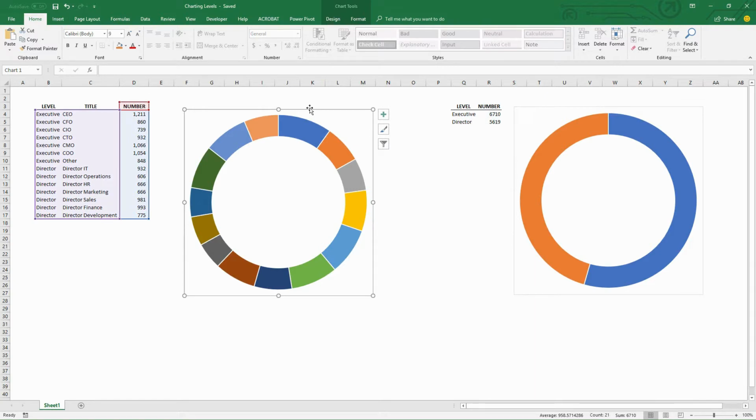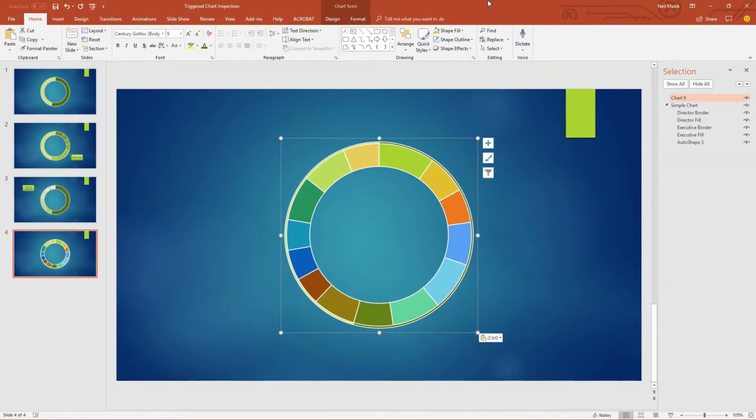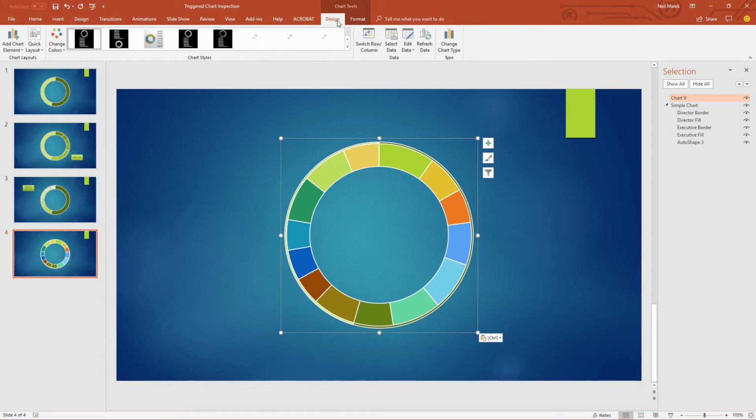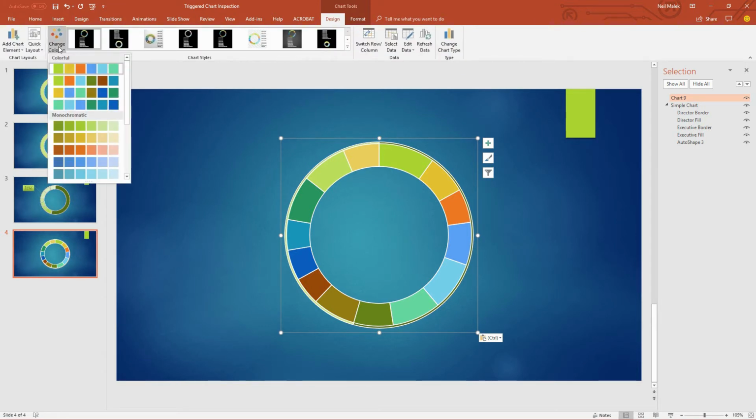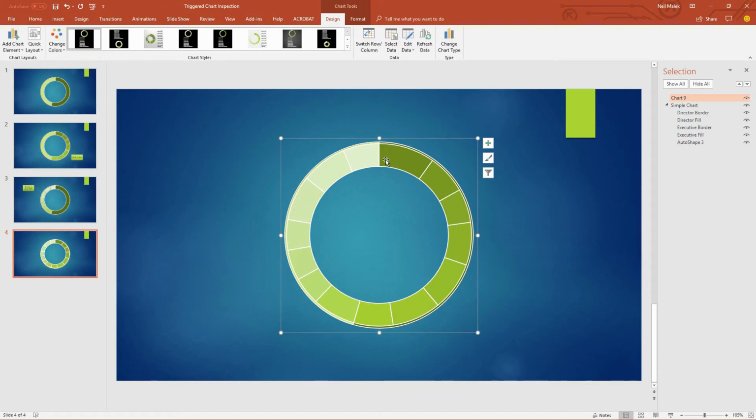Just Control C to copy that chart, Control V to paste it. Don't worry, that's not exactly lined up just yet. It'll get there in a second. But I will go to the Design tab, and let's go with a simpler version of the color scheme. Something like, let's do a color breakdown in... let's use this soft blue here. Now let's go back to green so that it looks like it matches.